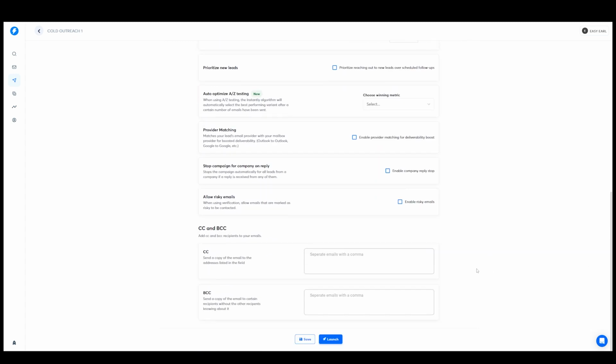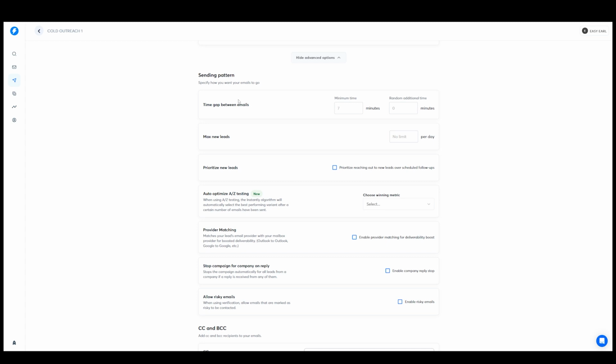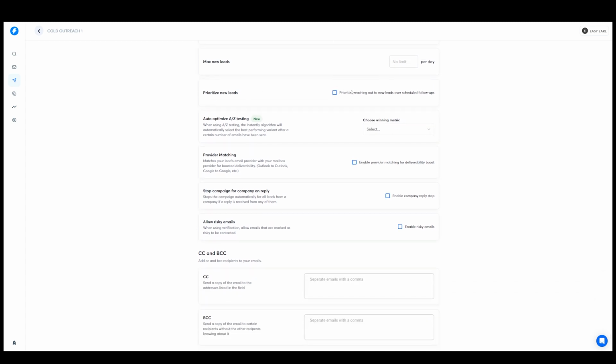Down here, we actually have a few more options, but these are advanced. So you've got the time gap between intervals. So this is how long the gap between emails. So it will send one every 10 minutes and the minimum gap is 10 minutes. New leads is how many new people you want to contact per day. Prioritize new leads, so basically means it will prioritize reaching out to new people over follow-ups. You can fiddle around with this.